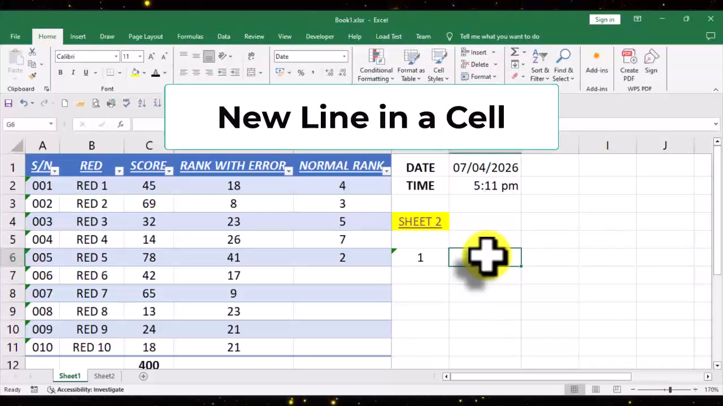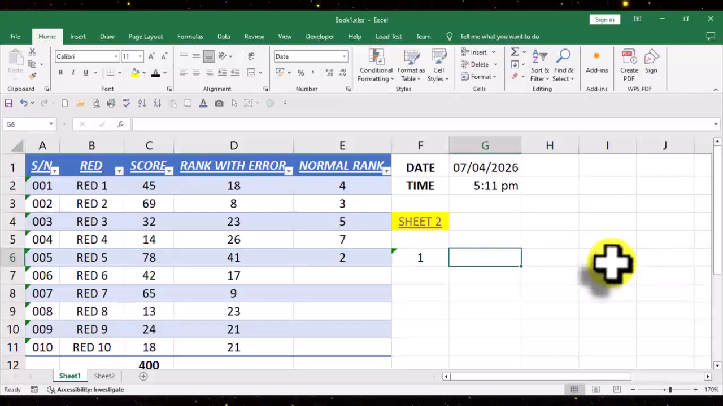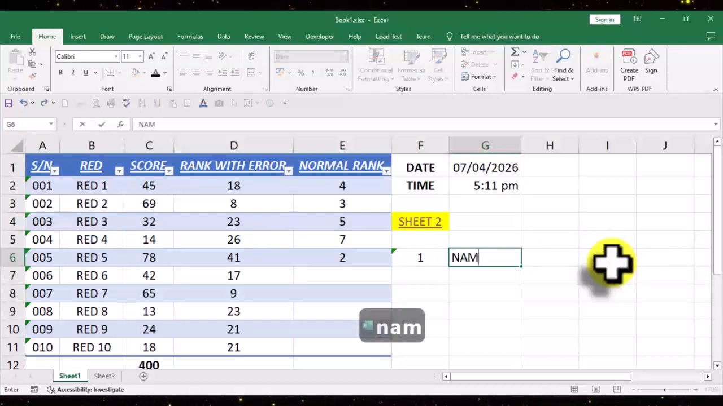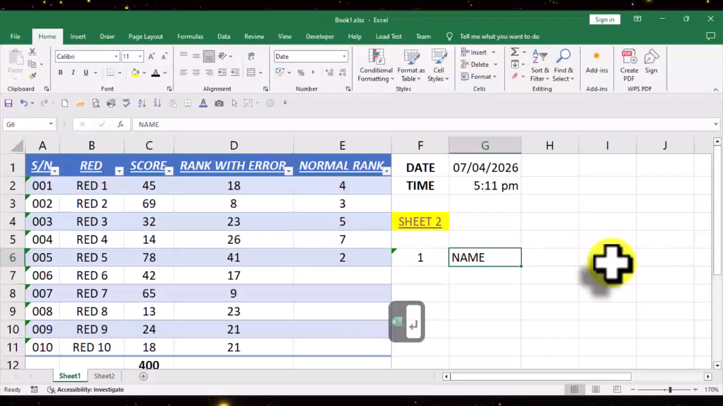Shortcut number 17 is to create a new line in a cell. So before that, let's type something here. Assuming I'm typing name, then I want the class to come beneath it. If I press enter, it will move to the next cell. But I want to type it in the same cell. How will I do it?